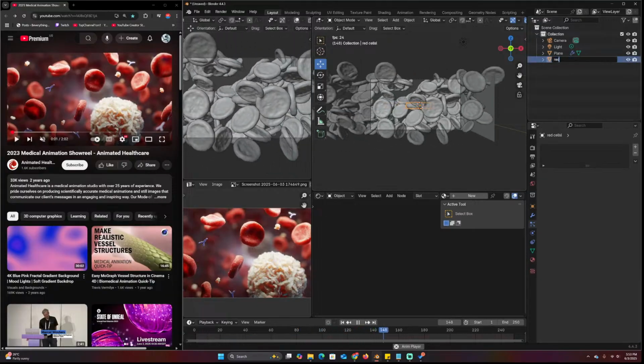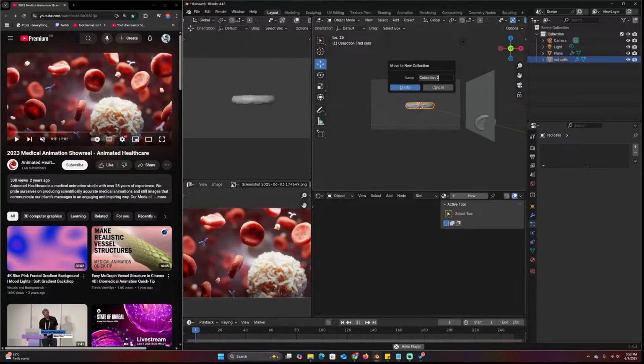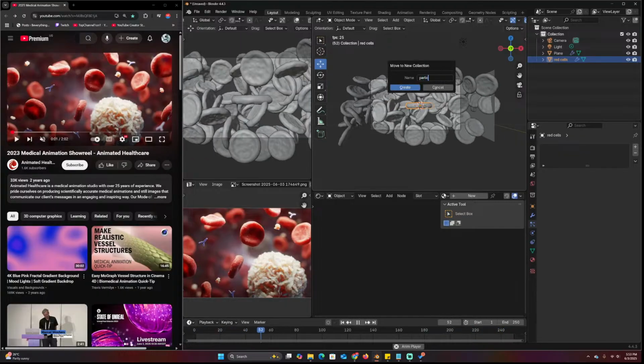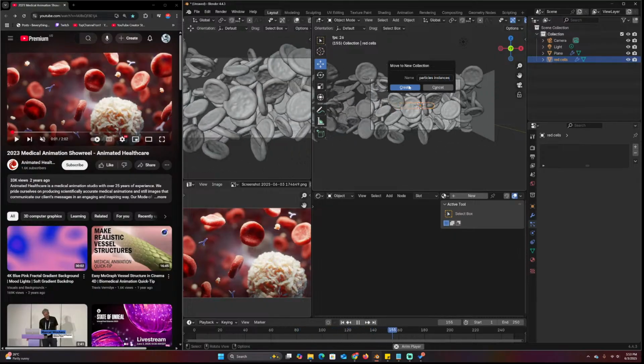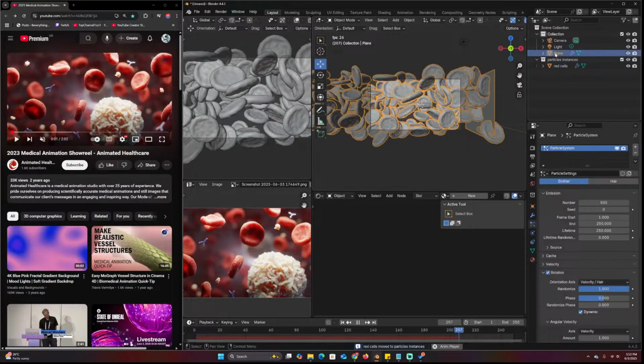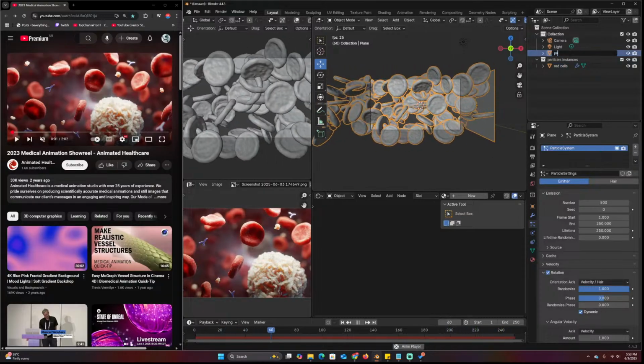This is red cells. Okay, let me just have this in a collection called particle instances, and this is going to be red particle instancer.